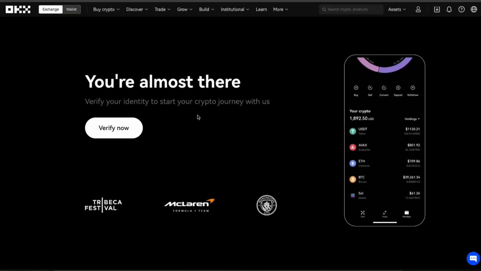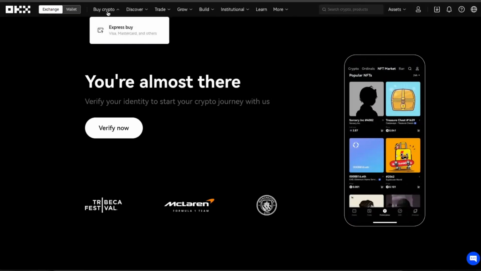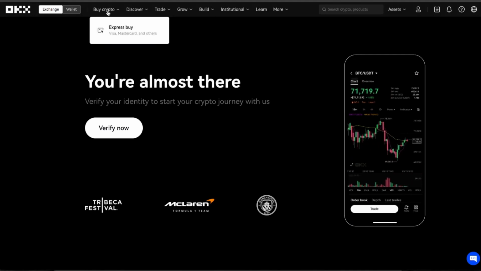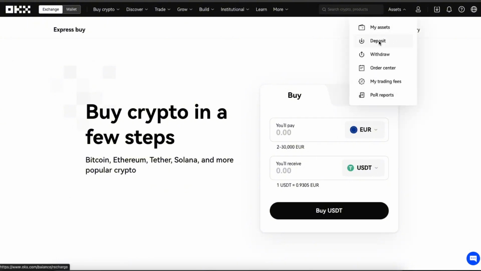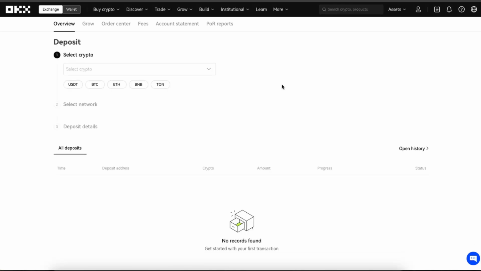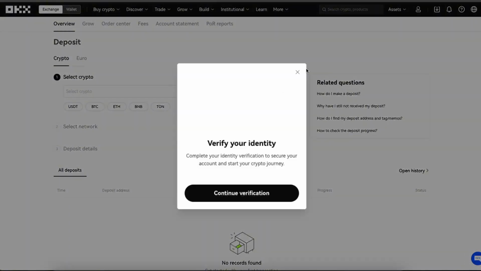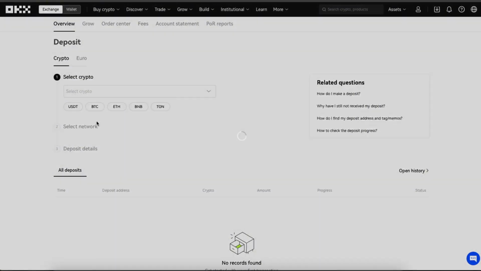So for you to have USDT, you can go ahead and just buy it right there, straight on OKX, just like so, and buy it with your credit card, for example. Another way would be to just deposit it, for example, from Binance. So you just basically select the cryptocurrency, select network and deposit.